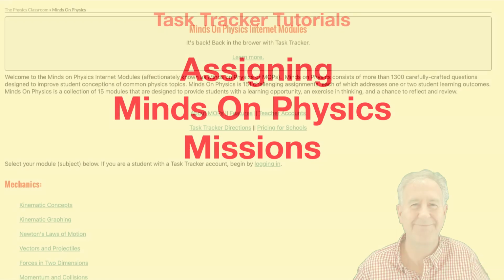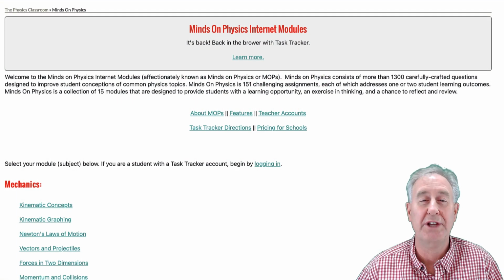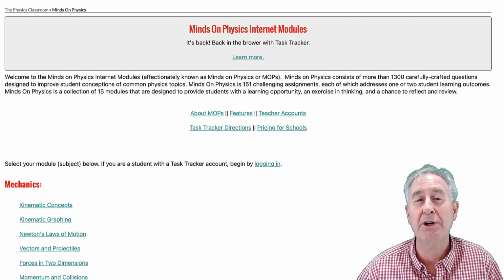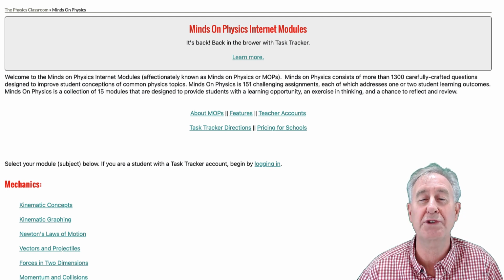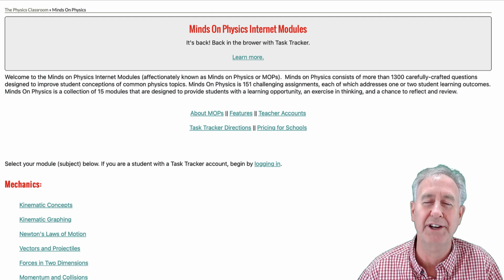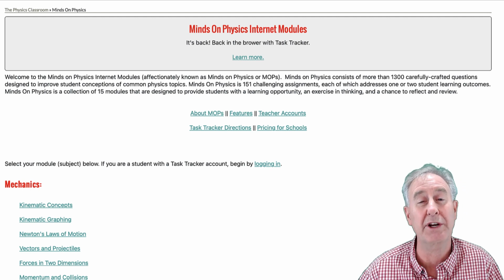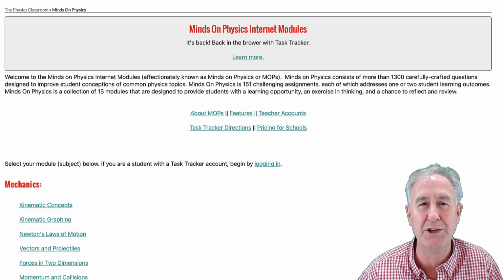Let's get started. Mindzone Physics is one of the oldest applications on our website. It emerged in 1999 as a Shockwave application for the browser. It's spent a few years as an app for phones and tablets, and since 2021 has been back inside of the browser as an HTML5 application.